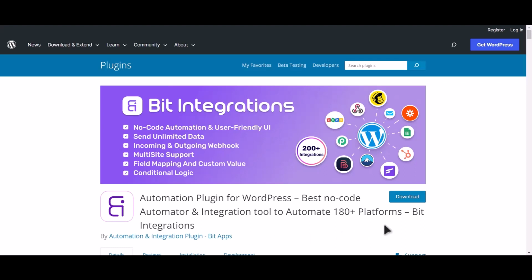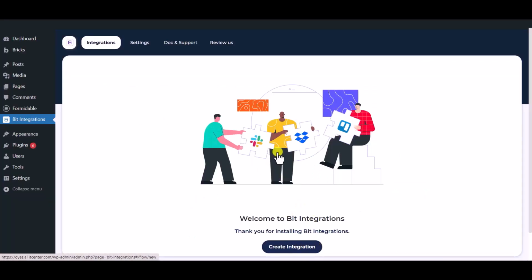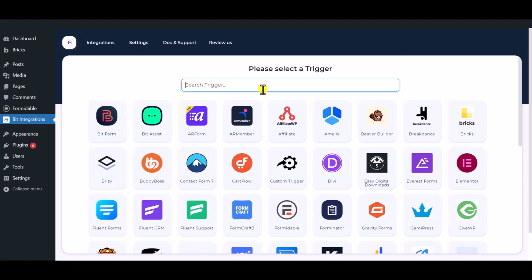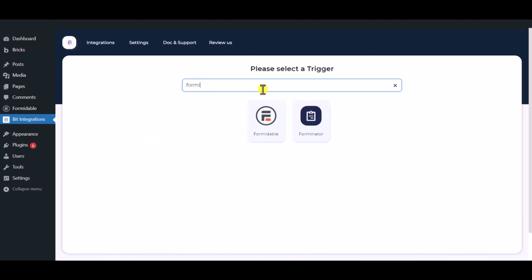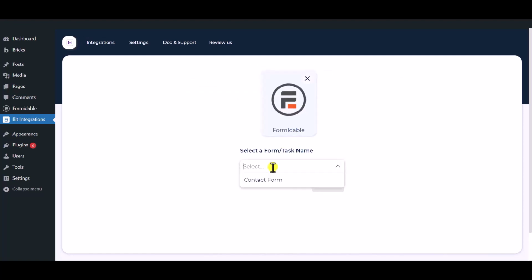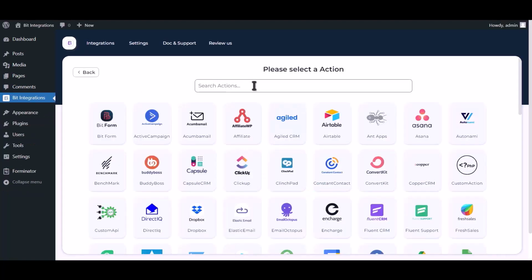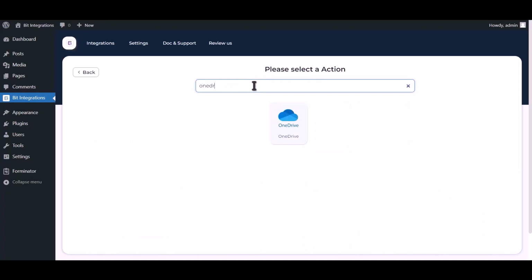I am utilizing the Bit Integrations plugin to establish a connection between these two platforms. Let's go to Bit Integration Dashboard. Now click Create Integration. Now search and select the trigger, which is Formidable Forms. Select a form. Click Next. Now search and select OneDrive.